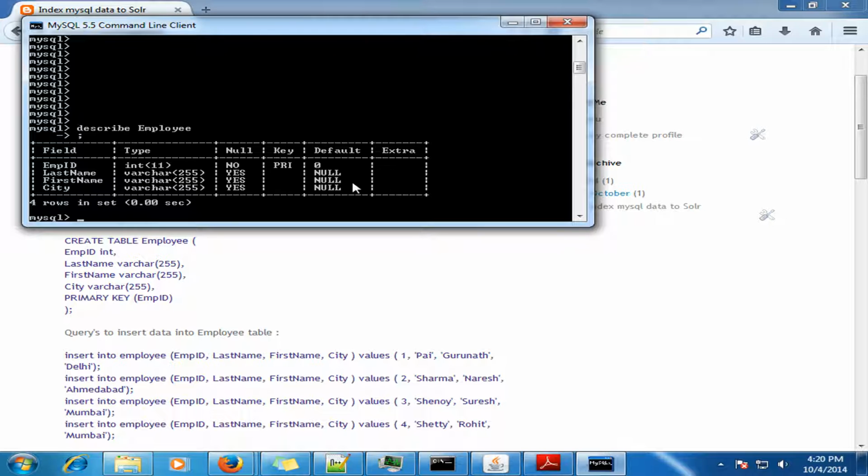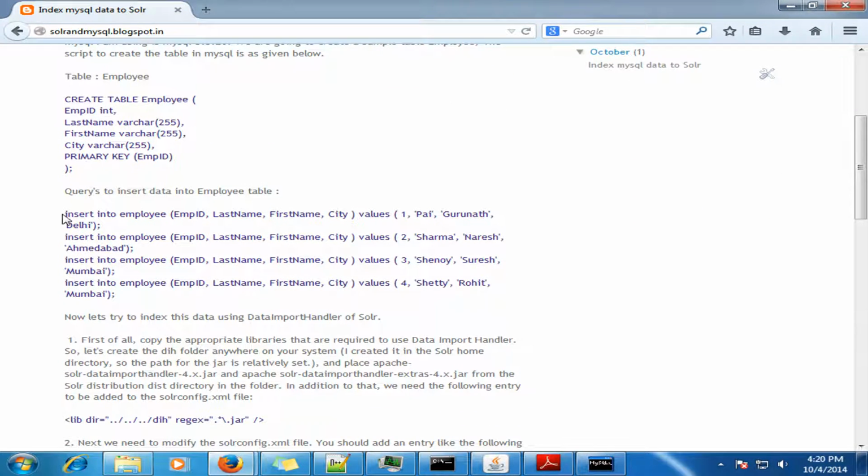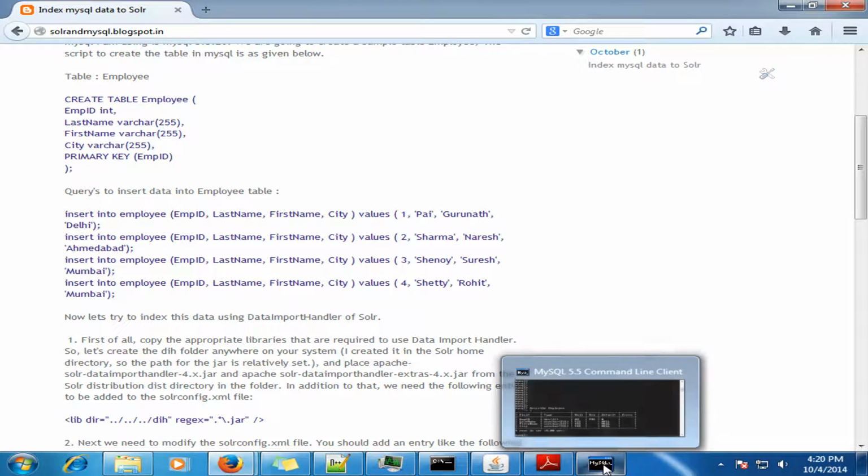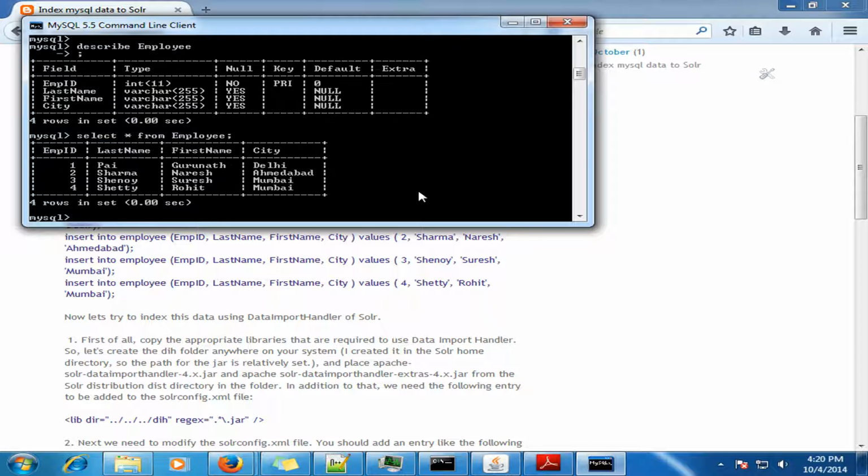For this we also need to insert some data. For that I have given the script over here, with which I have inserted values into my sample table employee. Let's see what data is currently present. There are 4 records currently. Now we are going to index these 4 records into our Solr index.